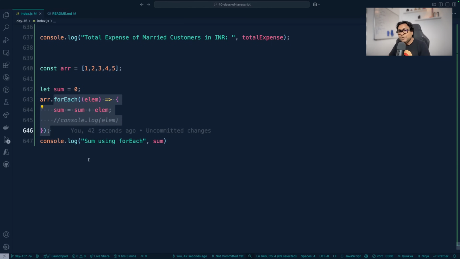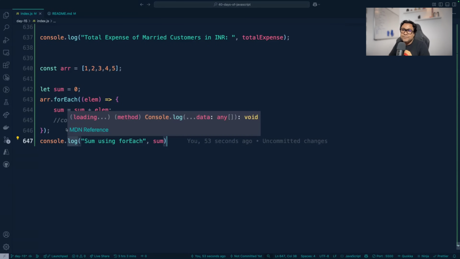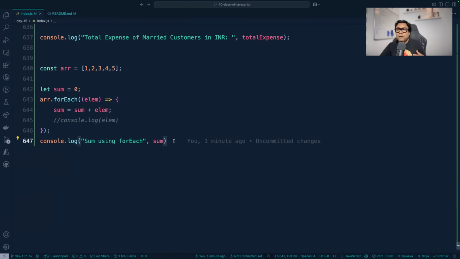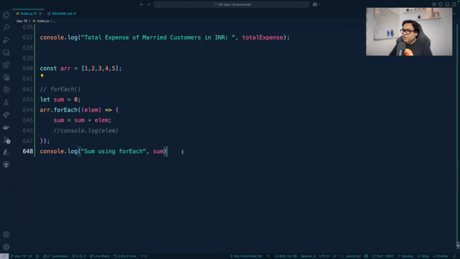Map was returning me an array with the transformation done. Reduce was returning me a single value after the reduction, right? forEach is not going to return me any such thing. That's the reason if you're going to perform all these operations using forEach, you have to manage things outside of its concern, and then you have to return the variable or have the variable accordingly.